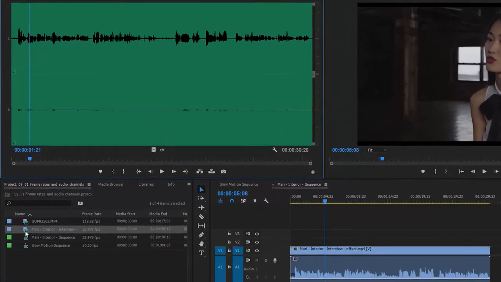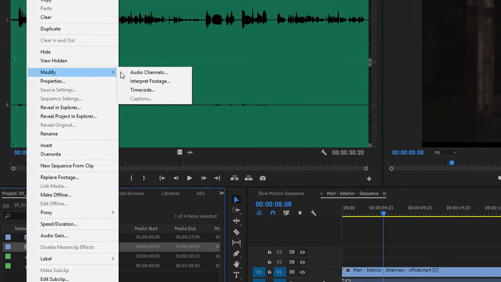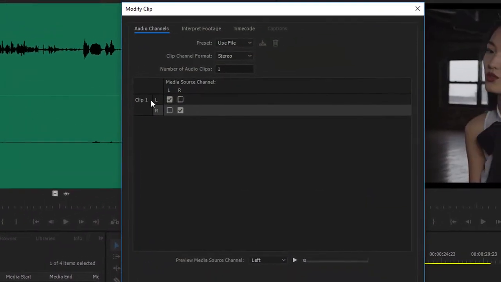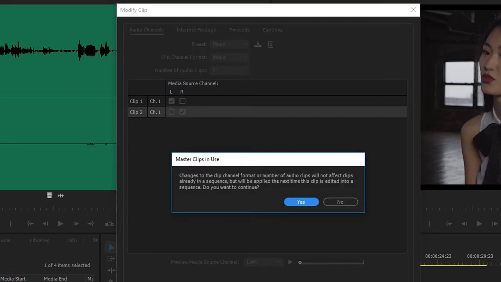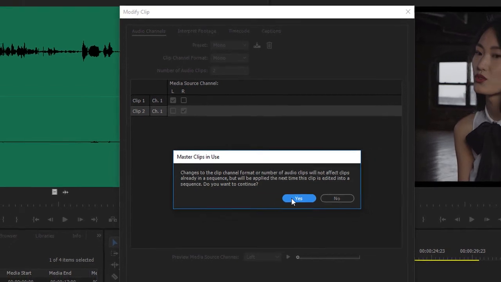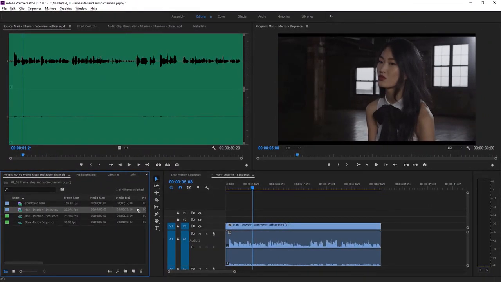Again, I'm going to right-click on the clip in the project panel. I'm going to choose Modify, and this time I'm going to choose Audio Channels. I'm going to switch the preset to Mono, which means that I'll get 2 audio clips instead of one, one for the left audio and one for the right. And by default, they're set up so that clip number 1 gets the left audio, clip number 2 gets the right audio. I'll click OK. I get a warning letting me know that nothing's going to change for any sequences that already contain this clip. I'll say yes. And let's take that same clip and drag it into the sequence again.